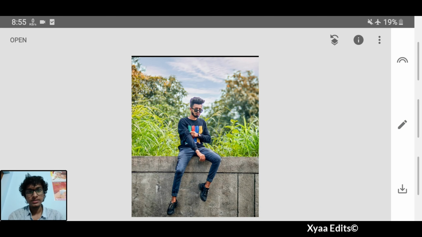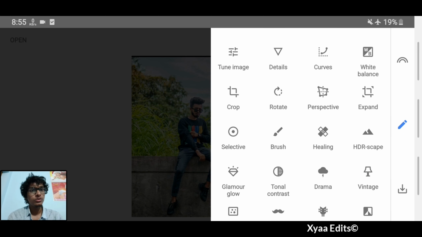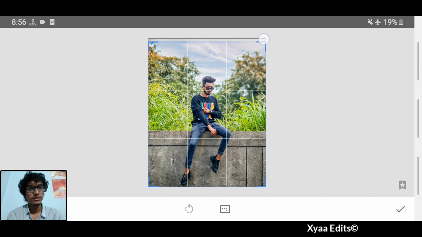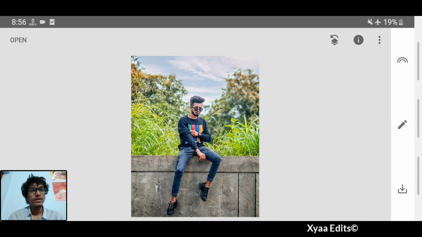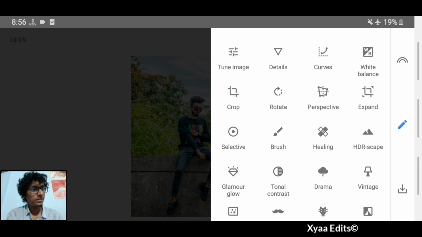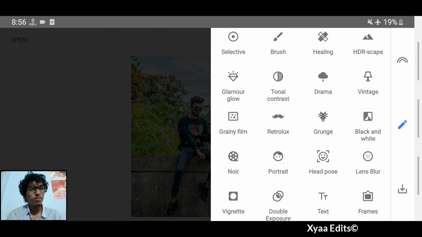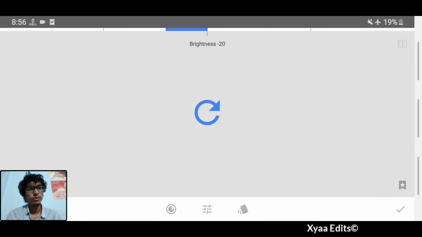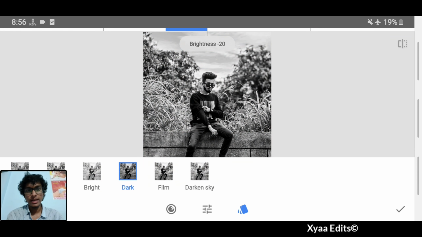As you can see there is a border on the top, so I am going to crop it first. Okay. Now what I am doing is a very simple and easy tutorial. Now directly go to the pencil and look for black and white. You can see here black and white. Tap on this black and white and tap on this dark.